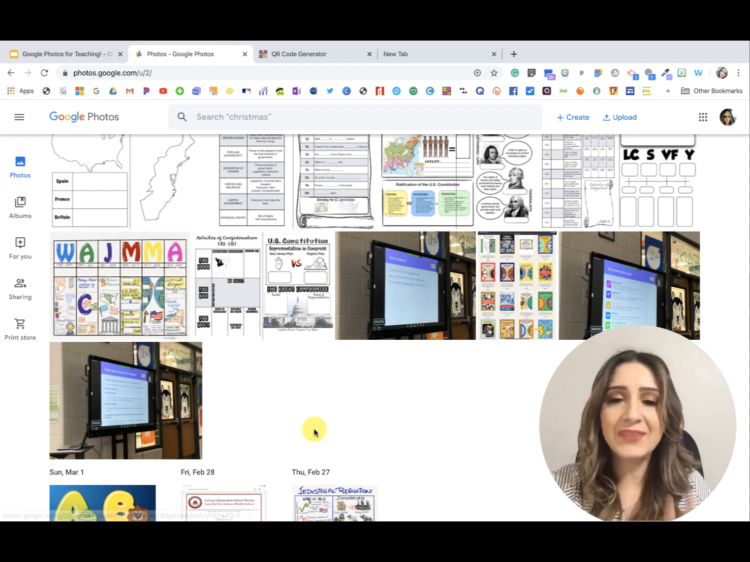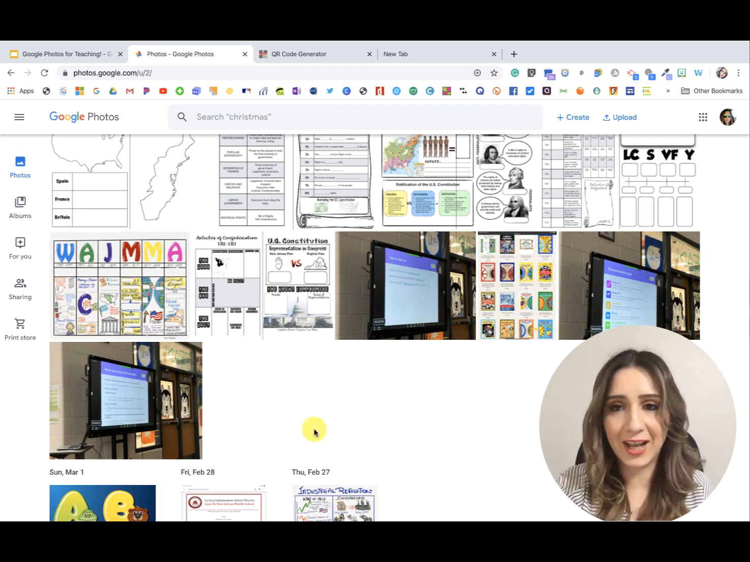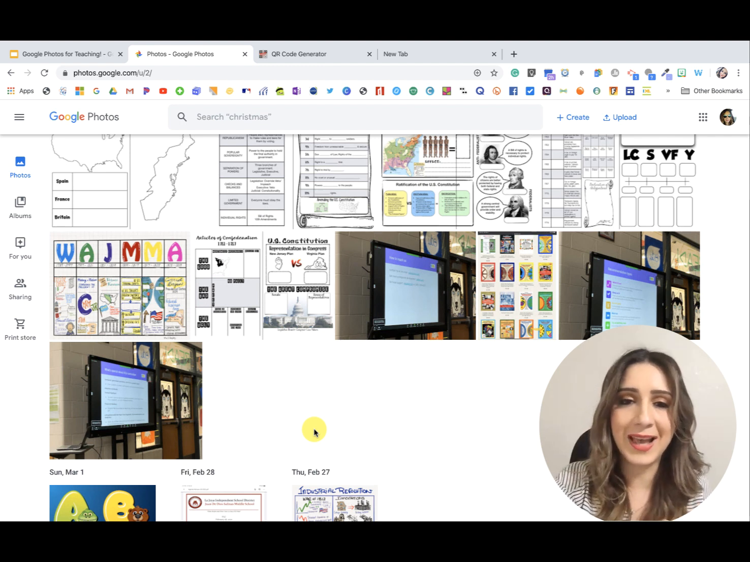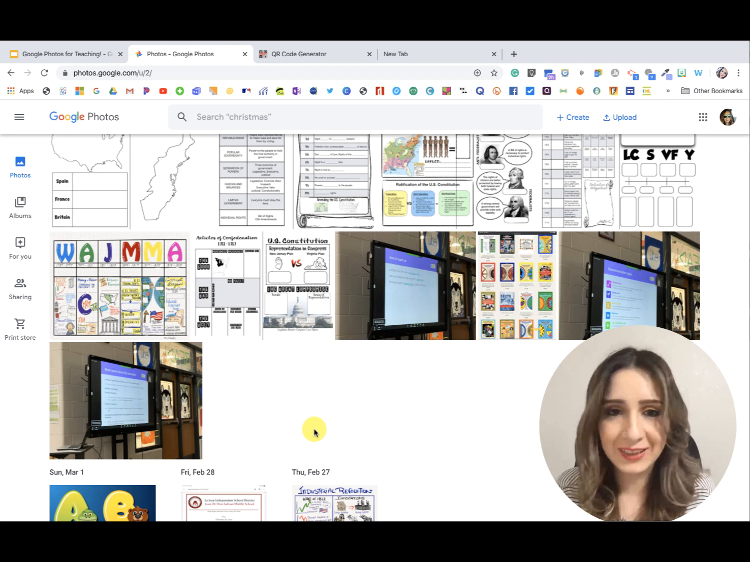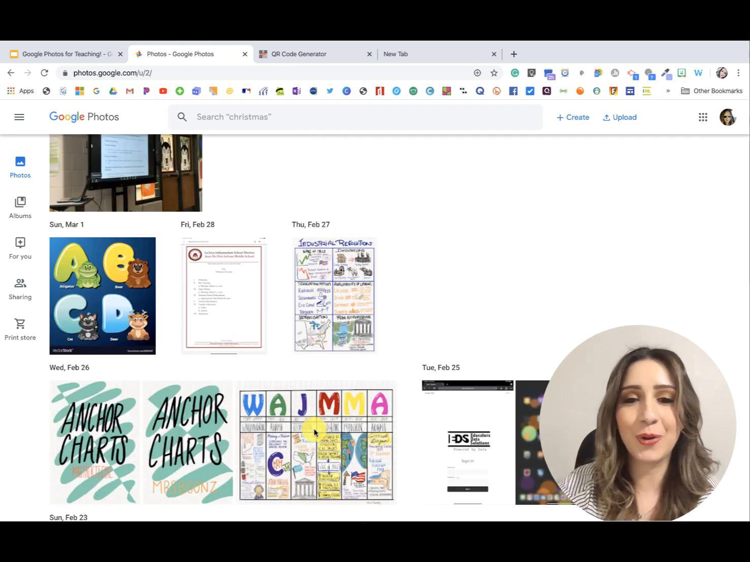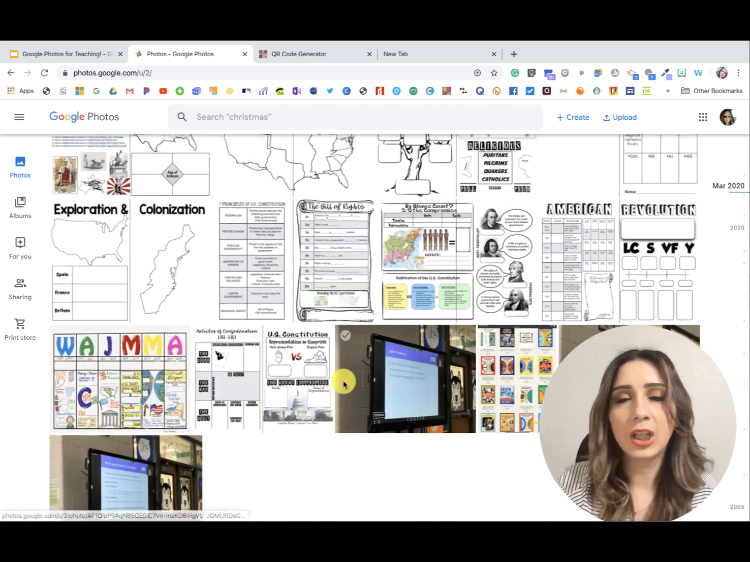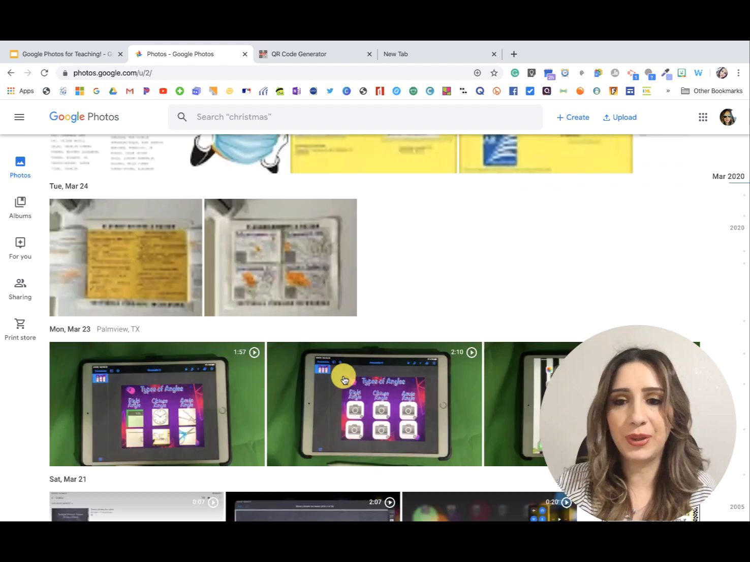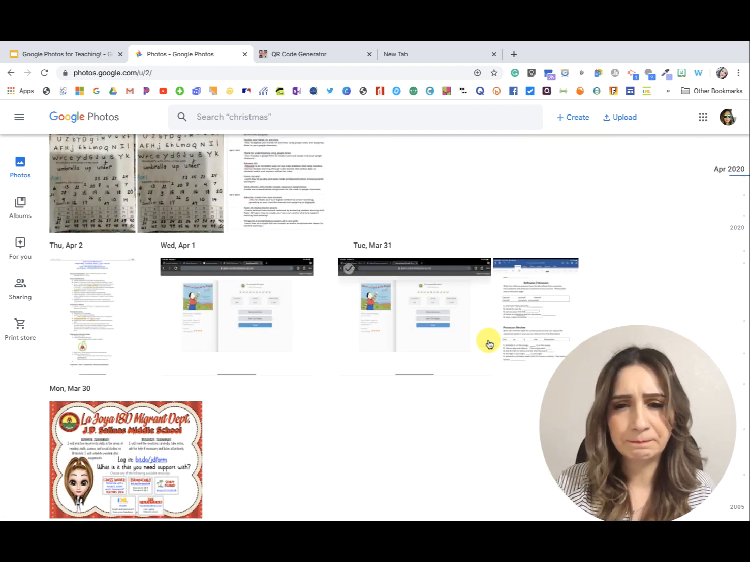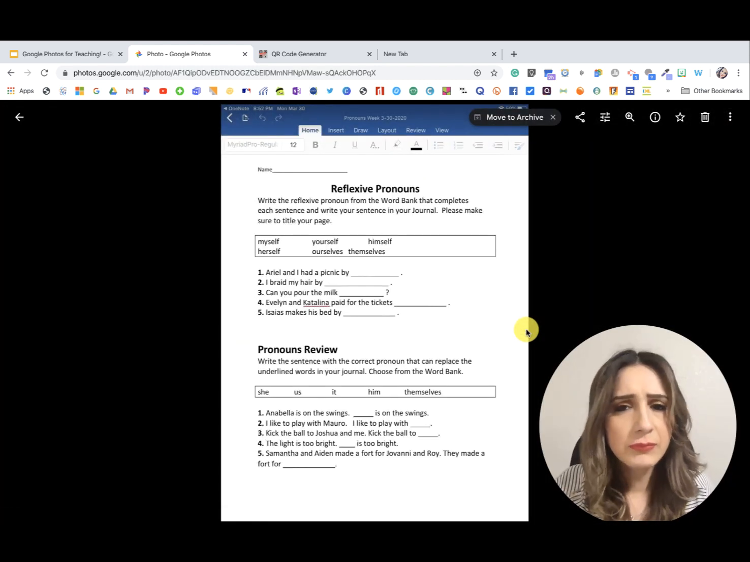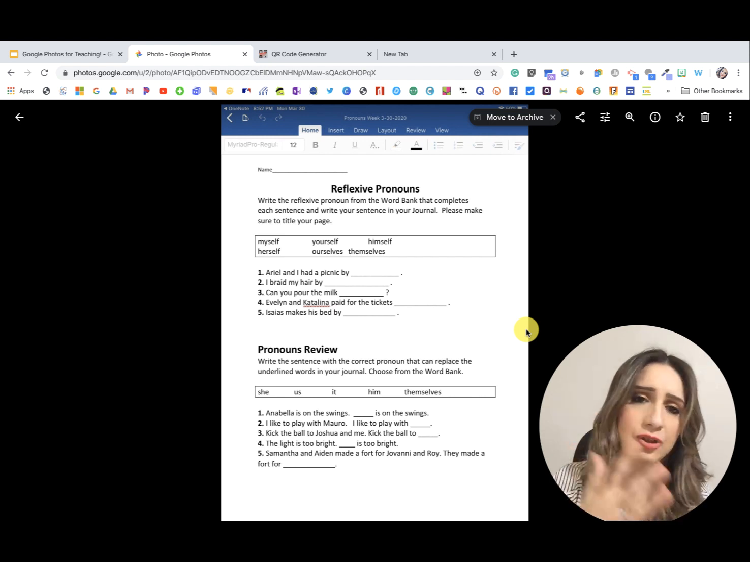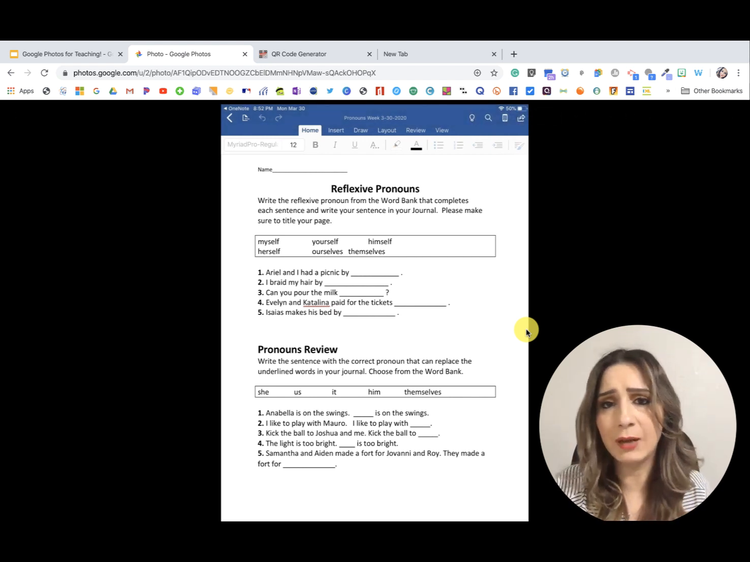If I have an image on here, guys, the one thing I want you to know is that image is going to have a link, okay? And if you have a link, guess what you can do with that link? You can make a QR code. So I want to show you really quick how we can make a simple, quick QR code. I'm going to scroll through this and find something that maybe, for instance, this. I want to send this out to the parents, right? I want to send this out to my parents for them to kind of practice.